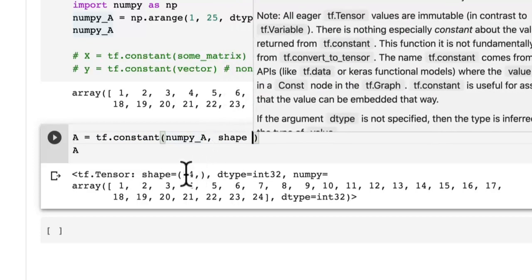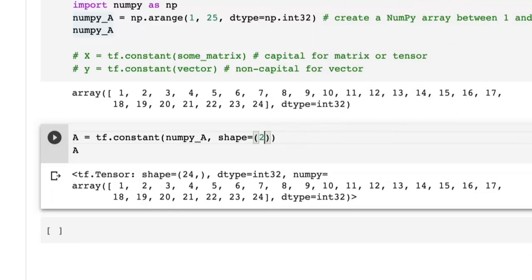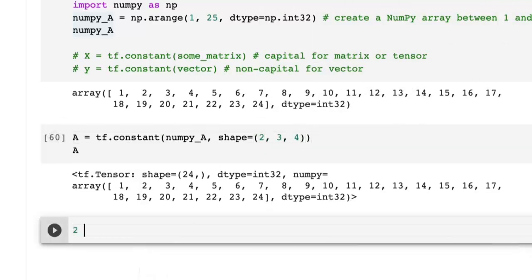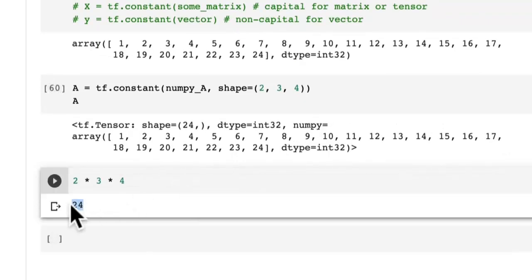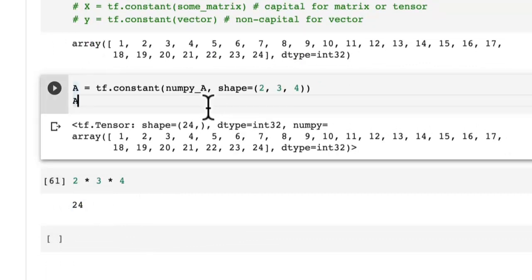Now, what if we wanted to change the shape of this? So this is a shape 24. How about if we wanted to make it into a 3-dimensional tensor? Yeah, that sounds fun. So let's change it into 2, 3, 4. Is that right? 2 times 3 times 4. Now, why do you think I checked that? We'll see in a second.